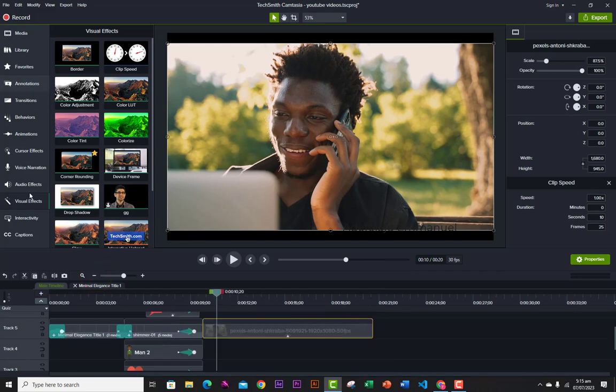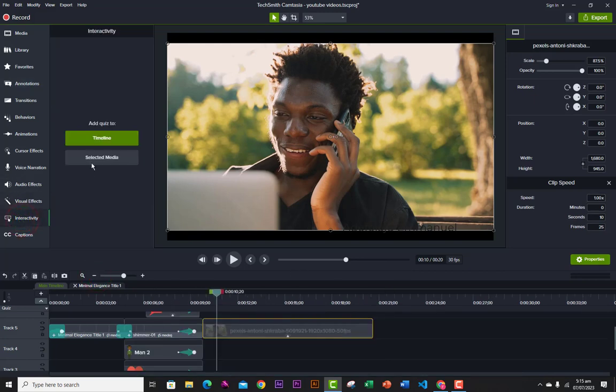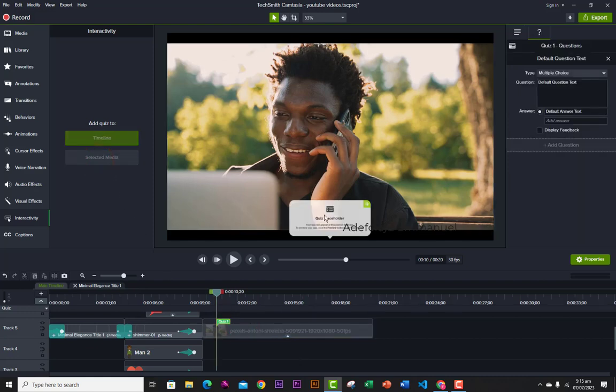All right, then we have interactivity. Let's say you want to add a quiz to your timeline, to this selected media. You just select the media and click selected media, and automatically, as you can see right here, it's going to add a quiz to your timeline. So you can type the question here and the answers, then you select the correct answer right there. Okay, so then you have captions as well.